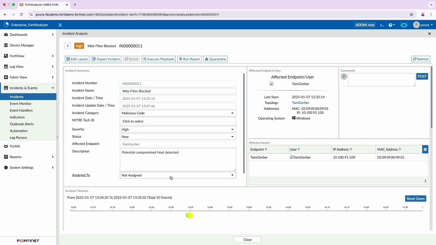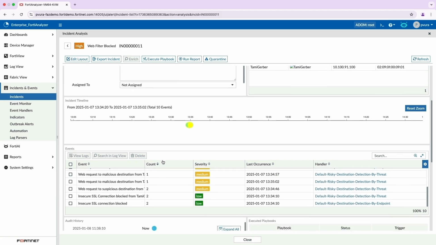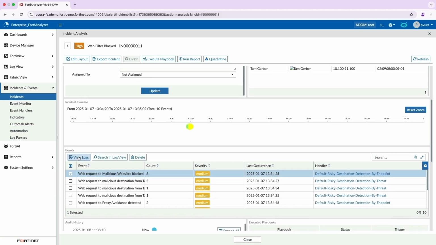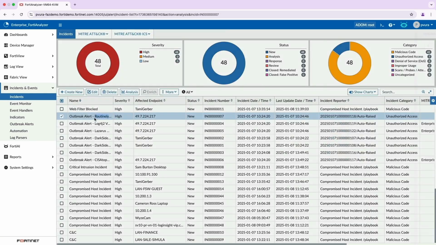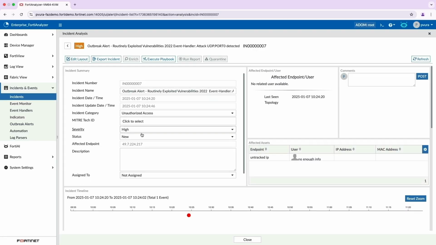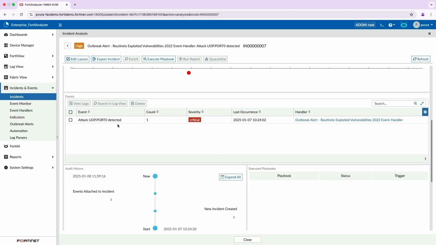FortiAnalyzer automatically generates incidents using event correlation handlers and playbooks, eliminating the need for manual intervention. Incidents can be drilled down for detailed analysis with specific logs tied to endpoints or users. The Outbreak Detection Service automatically downloads event handlers and reports created by Fortinet in response to known outbreaks. Real-time outbreak alerts are identified instantly.